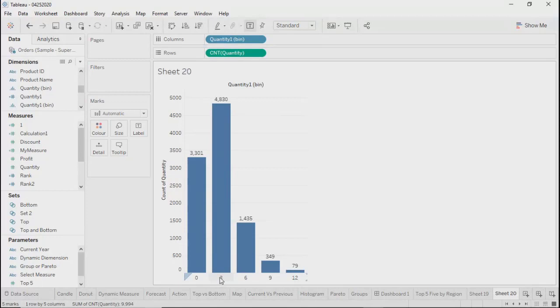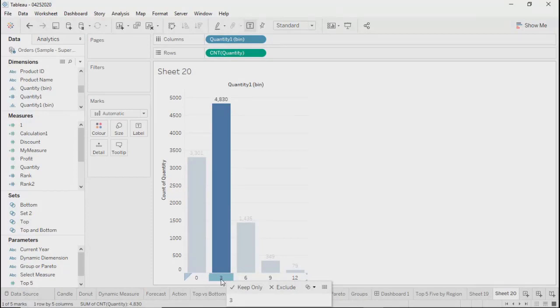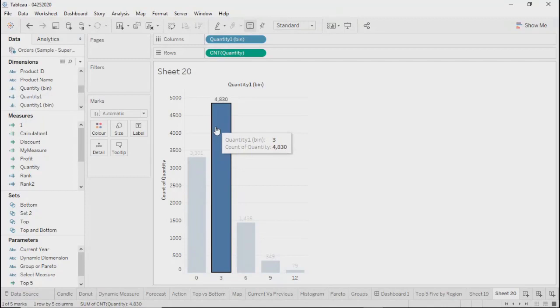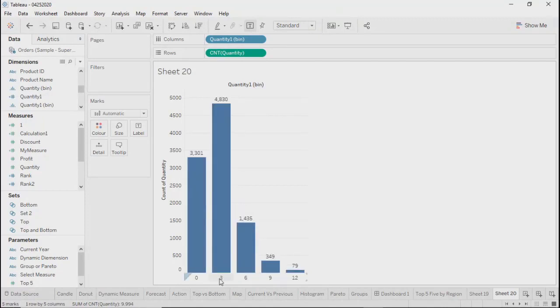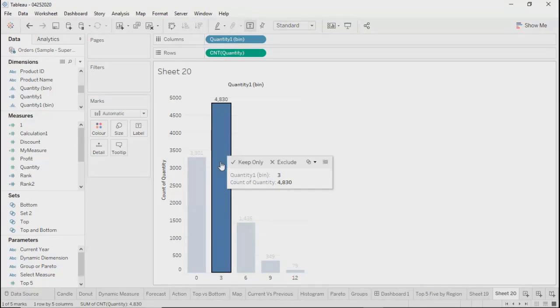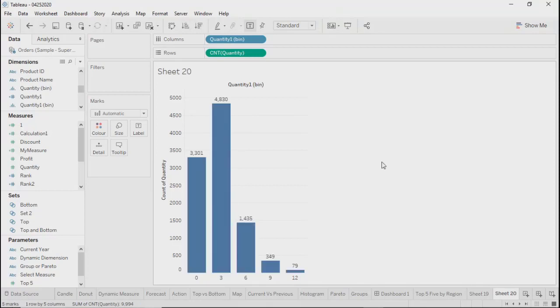But this time, it's not an individual element. This is a bucket. This is a range, right? So this time you will say most of the products are being sold between 3 to 5 quantity, because this range specifies your 3 to 5 bucket. So most of the products are getting sold from 3 to 5 quantity. If you focus on this, again, you can optimize your business well.